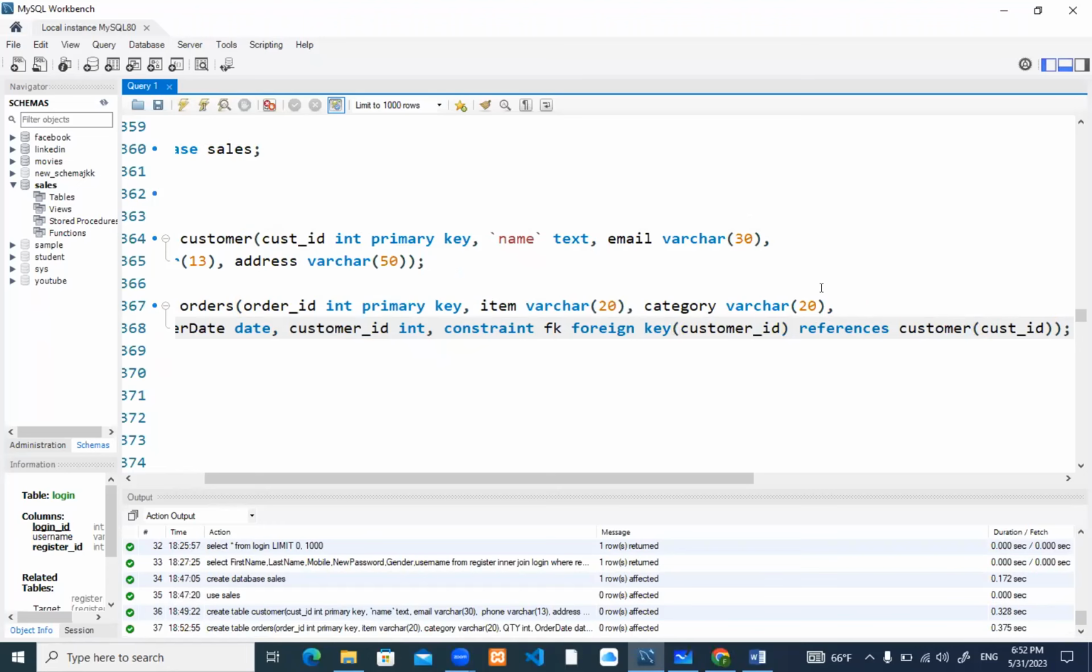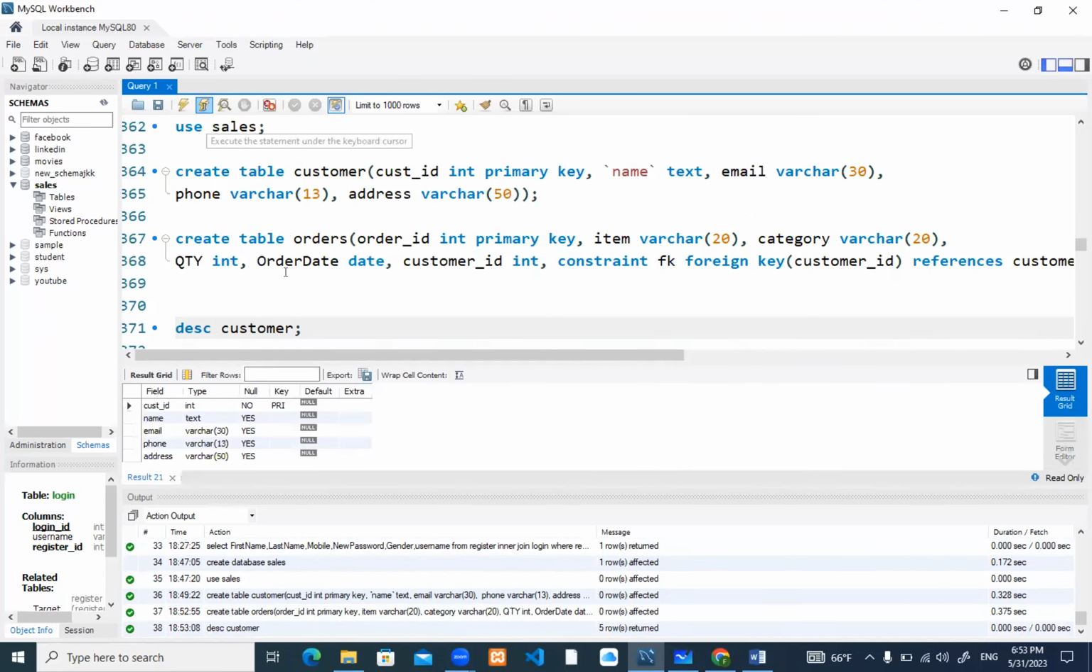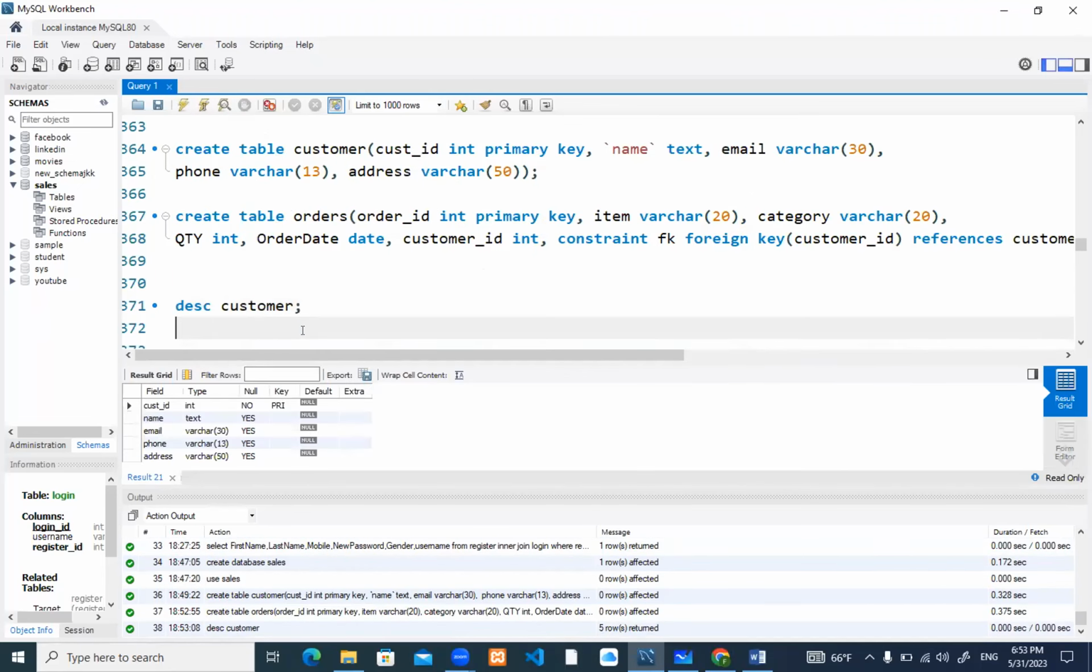It is executed successfully. Now, if you describe, first of all, I will describe what? Customer. Let's see. Execute it. You can see that I have these kinds of information. Let's describe these. See, orders.